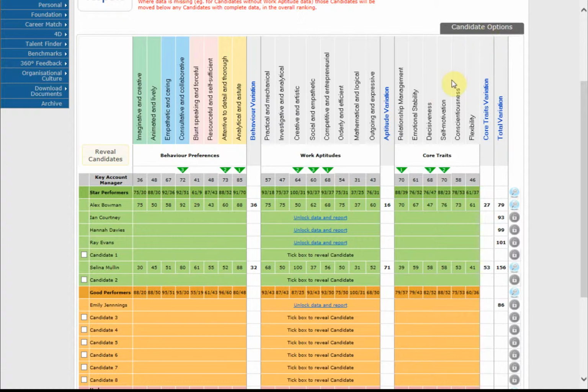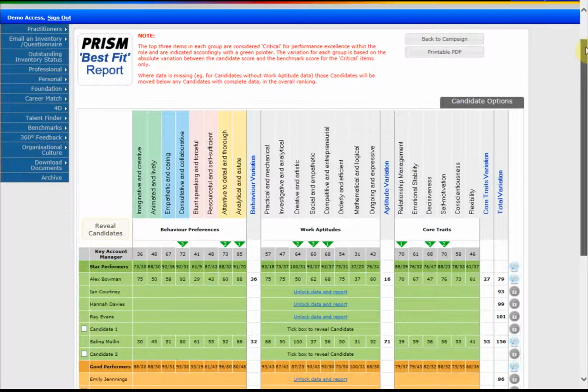It is important to remember that any profiling tool such as PRISM Talent Finder should never be used to make a recruitment or redeployment decision unsupported by other techniques.